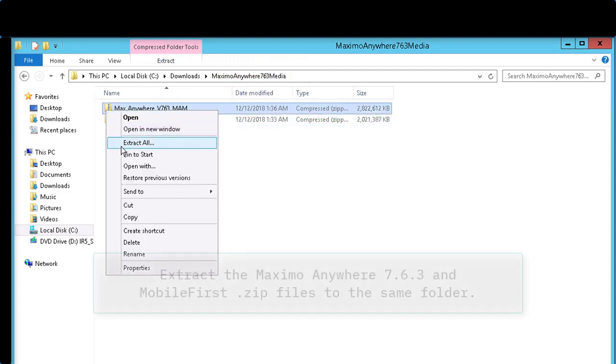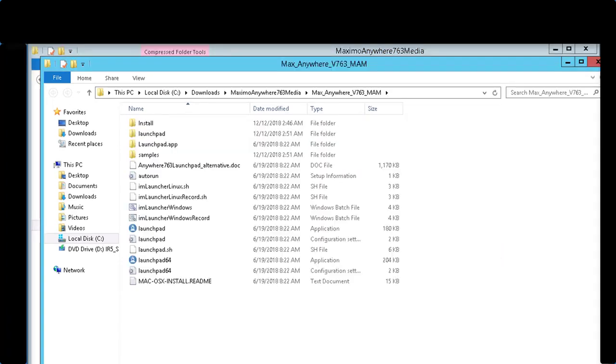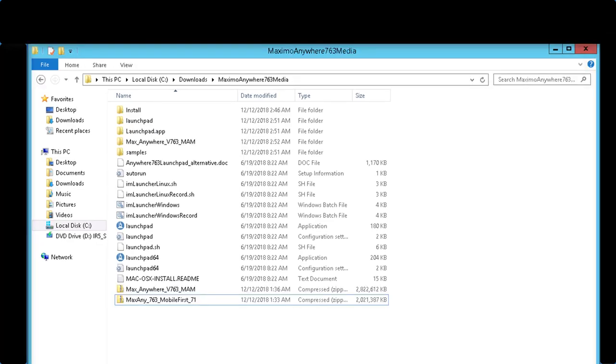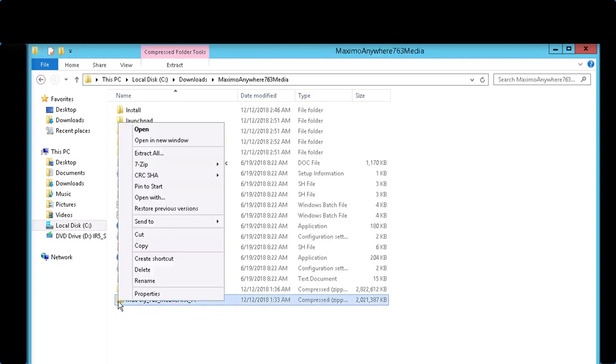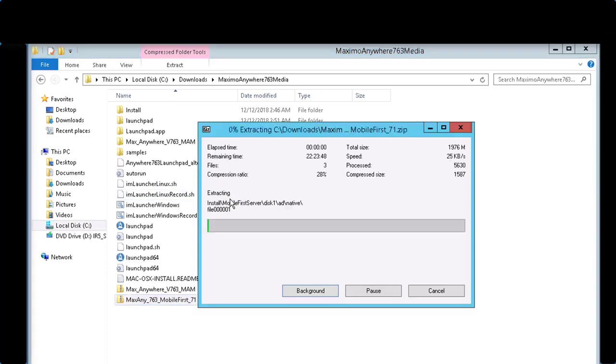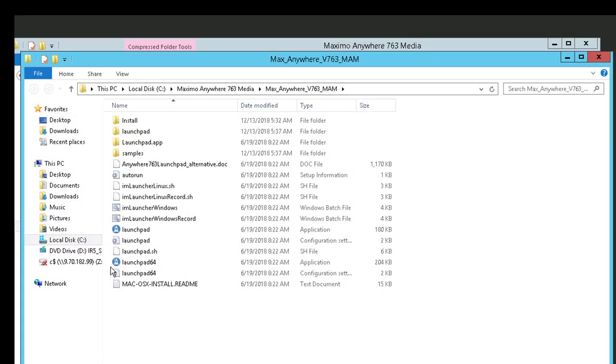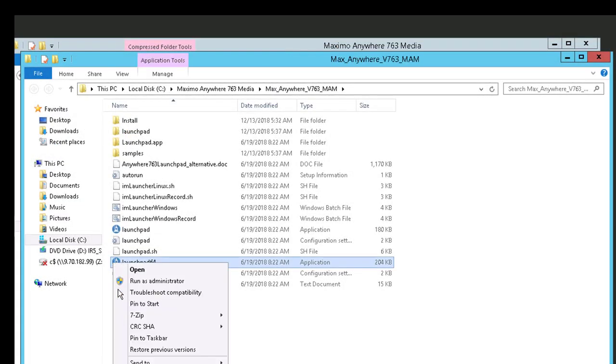Right-click on the Max Anywhere 763 file and select Extract. The files extract. When the files extract, right-click on the Max Any 763 MobileFirst 71 file and select Extract Here. The files extract and create a directory structure. When the files extract, right-click on Launchpad 64 and then select Run as Administrator.